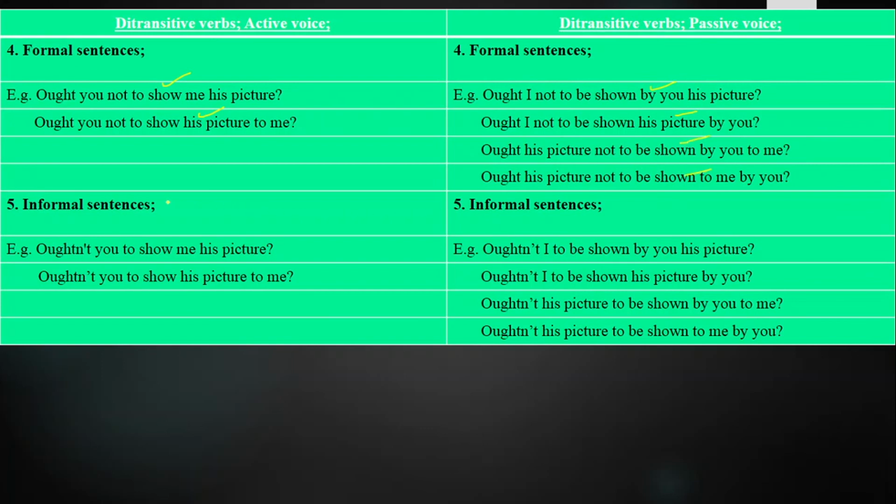Last we have got the informal sentences. Those sentences in which we ask question, deny the statement and we ask them in an informal way are called informal sentences. And ought not, short form is oughtn't, and after that you will be putting subject and then the to after that first form, then indirect object and then direct object.